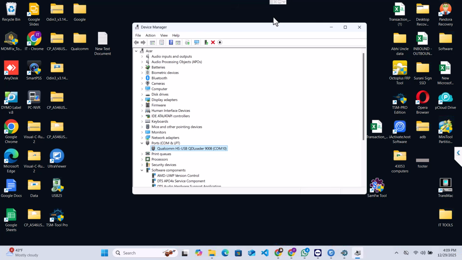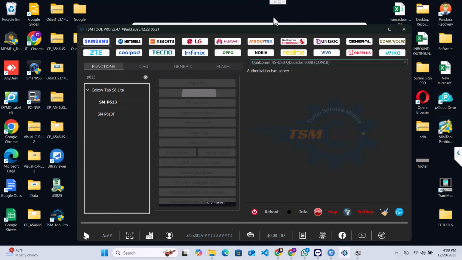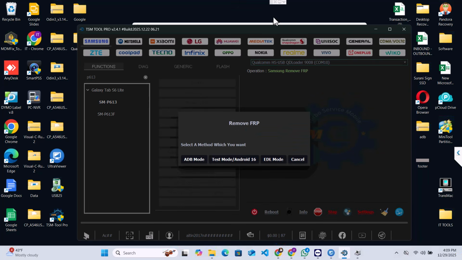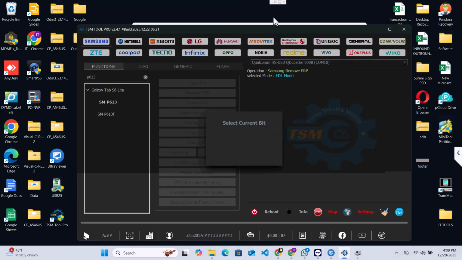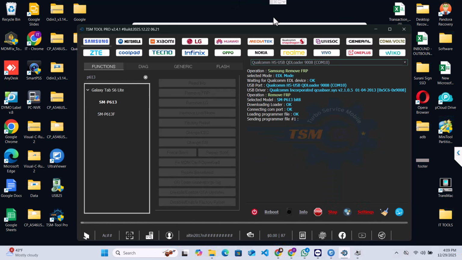As you see now, it is properly installed and showing as it is, and it can run on the softwares, and you can do the FRP on the EDL mode. I'm just gonna test it right now so you can see what I'm talking about. And as you see, everything is running smoothly, and the process is going through.